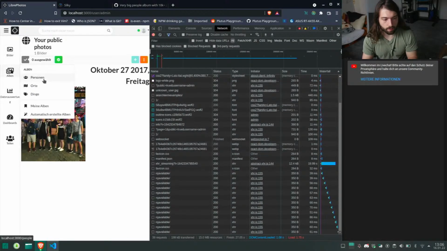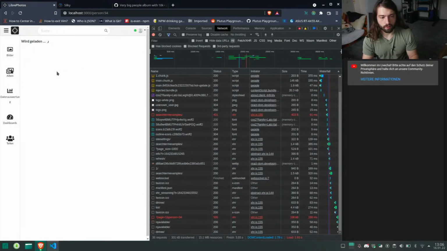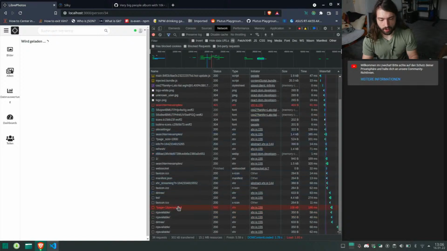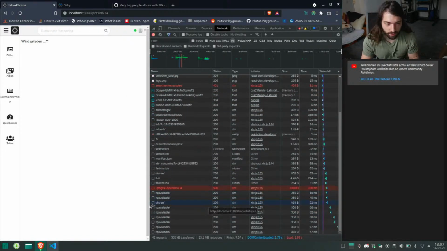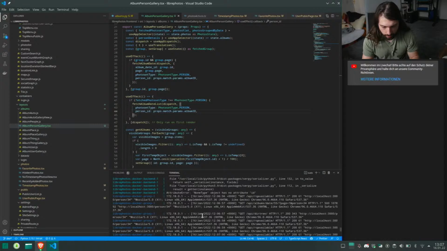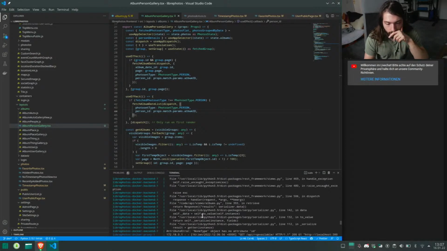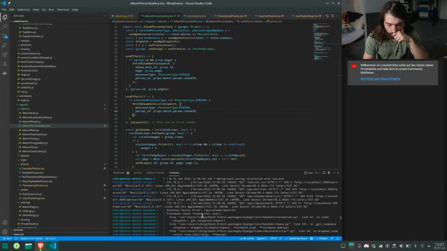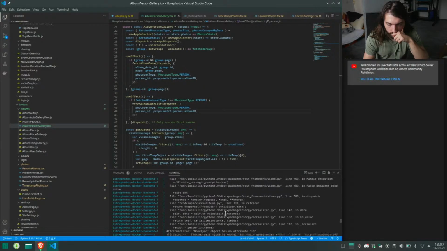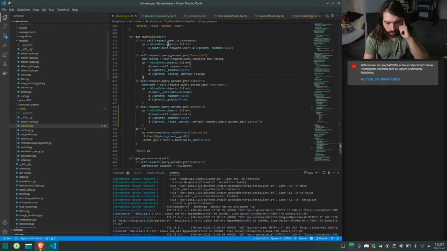Let's go to person. Okay, so first I have to reload. Okay, now we actually have a parameter, we get an error, everything goes well. So the error we are getting is NoneType object has no attribute ID. NoneType has no attribute ID. What is happening? That's a weird error.